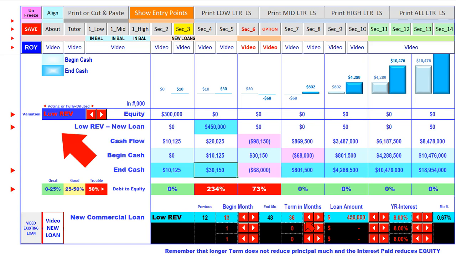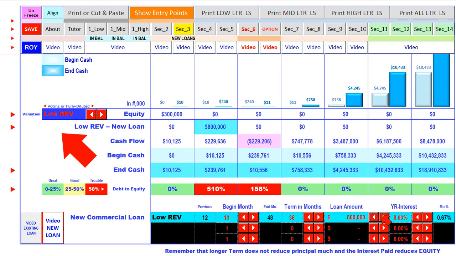Well, we only have one loan tranche for a low revenue, and it's the same for the mid and the high. So we've run out of ability, but let's crank up a little further and see if we can solve this problem. It looks like we wouldn't have to borrow very much more before we get through. All right, so it looks like we need to borrow $800,000 in month 13 in order to get through and have some cash in the bank at all times.